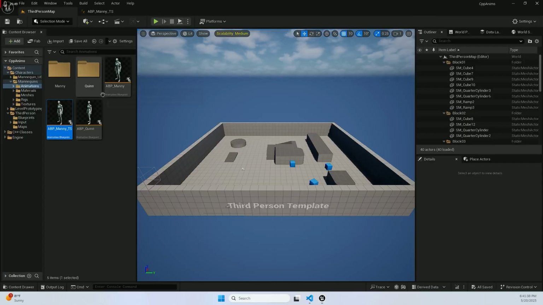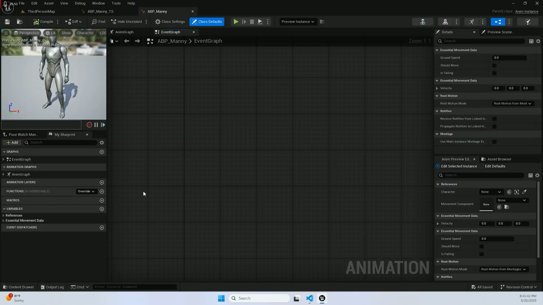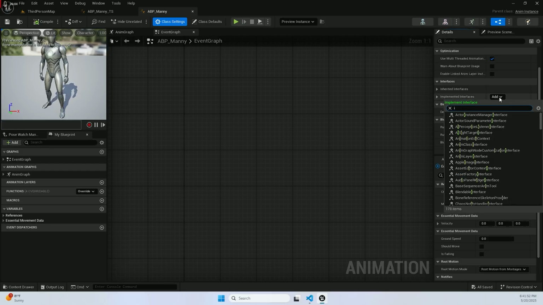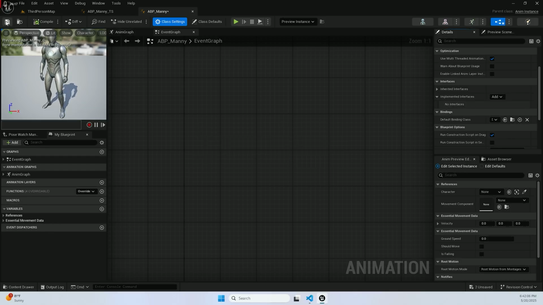Now, if we were to just pop into the regular ABP Mani, or any other blueprint, we could go to the class settings and go to implemented interfaces and search for IAnimations, and you'll see it, and it works just like if you were using a blueprint interface. Back that out. We don't want to save that. Okay.